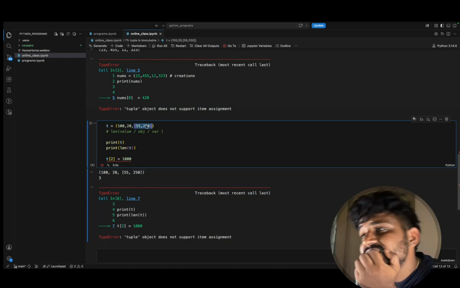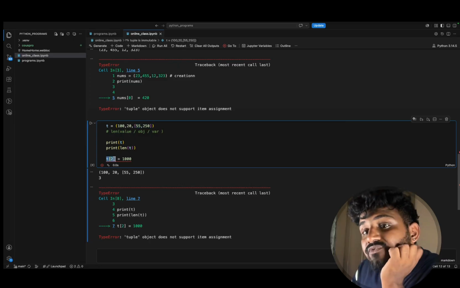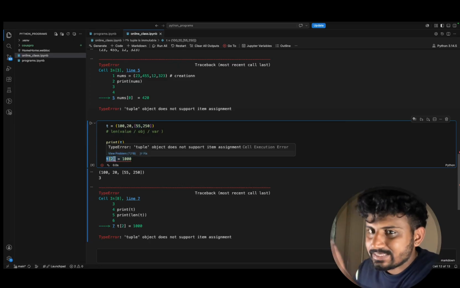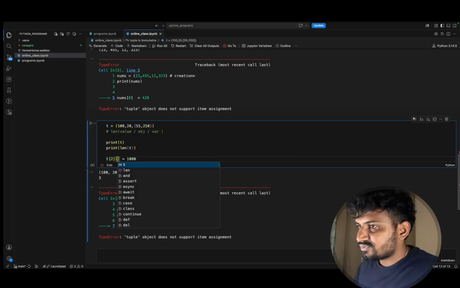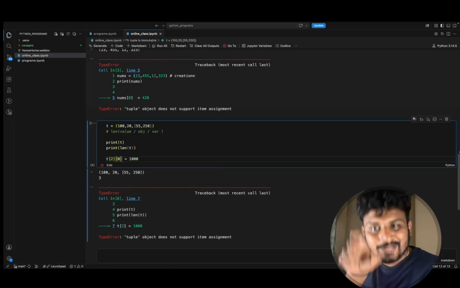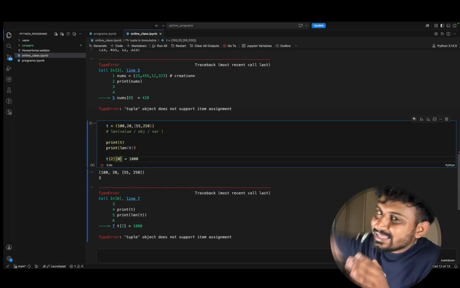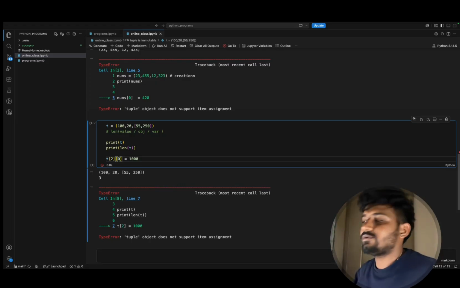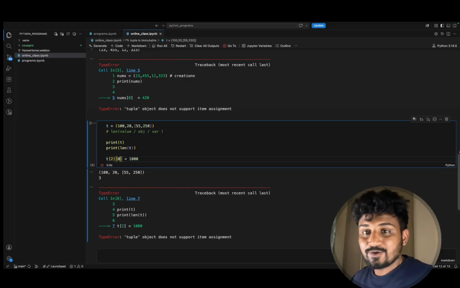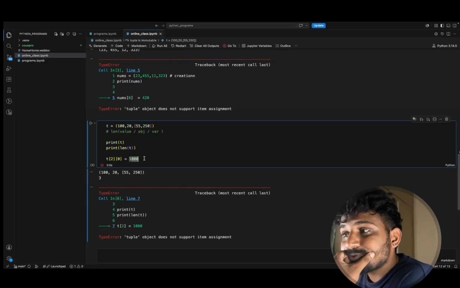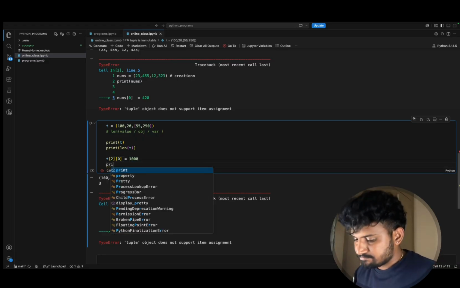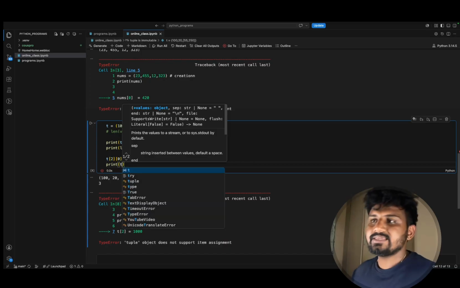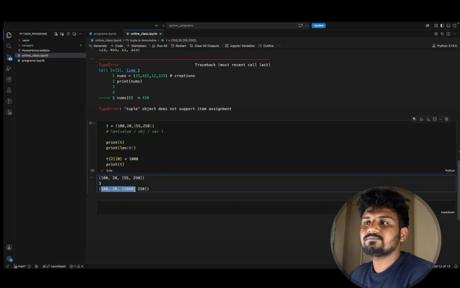Now, if you want to change inside the list, T of 2 is a list, right? Inside it contains elements, right? Then I can say T of 2 of 0, because T of 2 is a list. Inside that, I want to change it to 1000. Yes, it happens. Let us print T. Check out now.